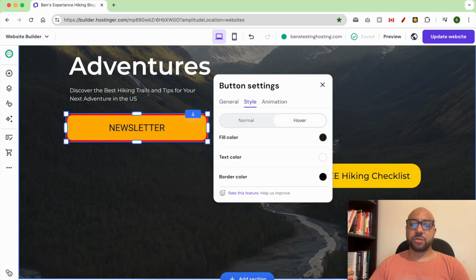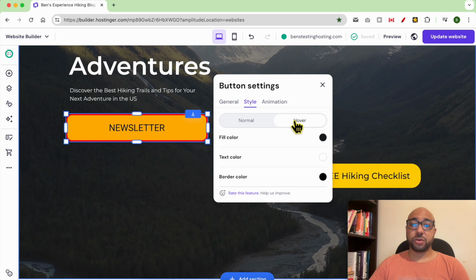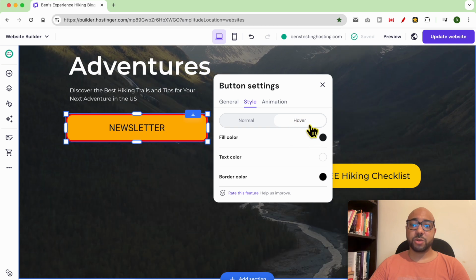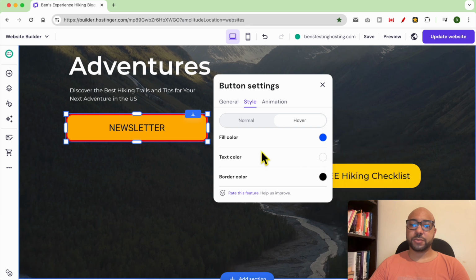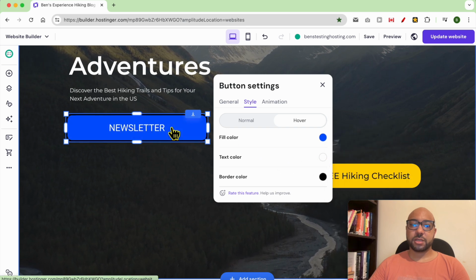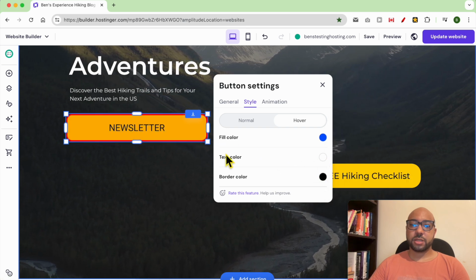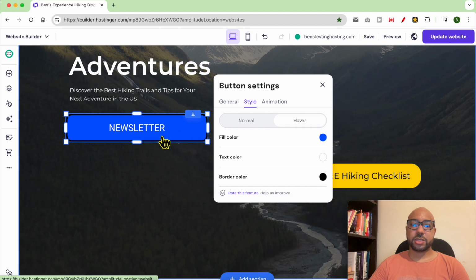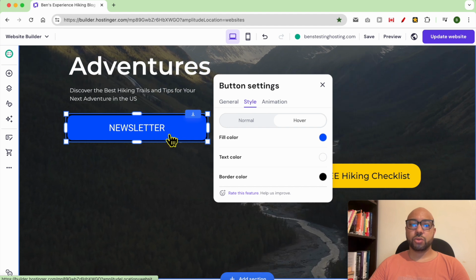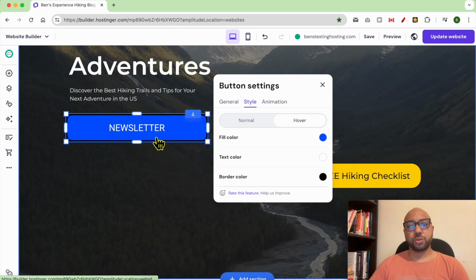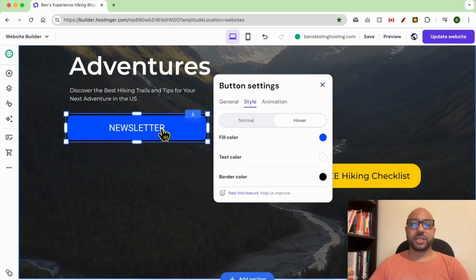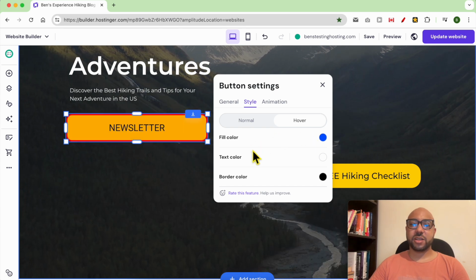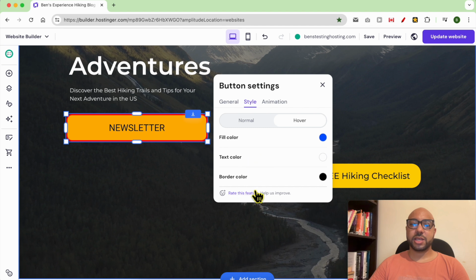To edit this black color, just go to hover first. This is a critical step. Select hover, then start editing your button. The text color, border color, as you can see now, it turns to blue.